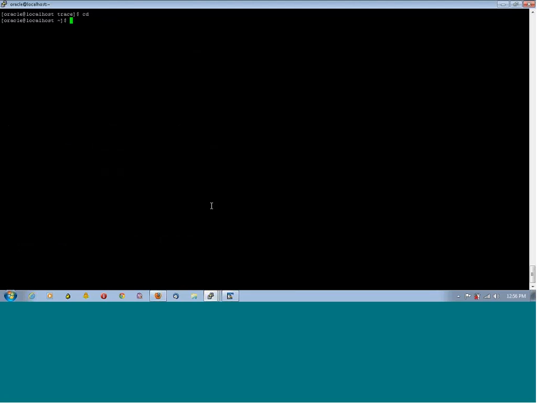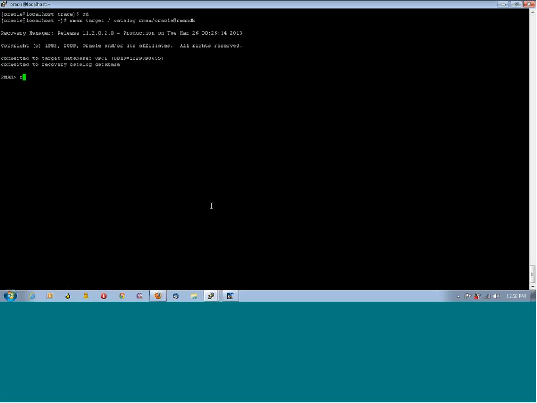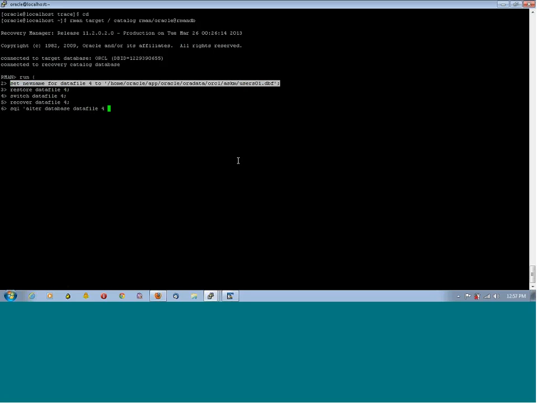RMAN session. Now here I'm connecting to RMAN. Okay, run. So I'm going to specify the new location here. So this is the new command that you need to identify now compared to the previous scenarios. Restore data file for, switch data file for, recover data file for, SQL alter database data file for online.